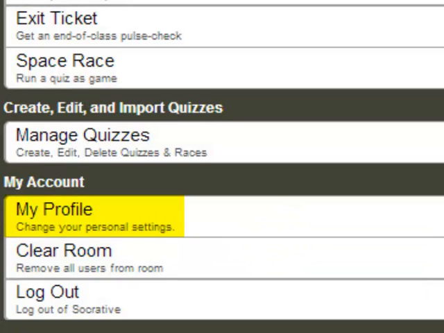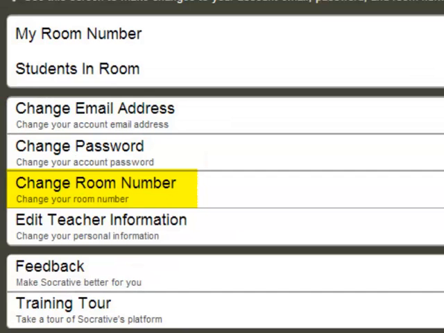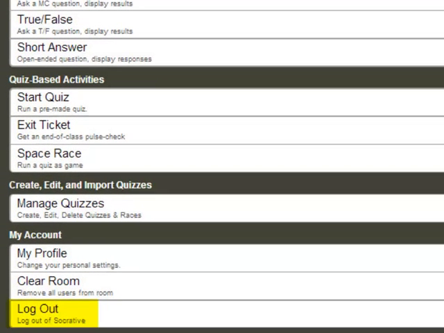It's also where you will manage your profile, which includes giving yourself a custom room number and noting that the number doesn't have to be an actual number. You may also take a product tour and send feedback to the Socrative team about the service, and this section is where you also log out.